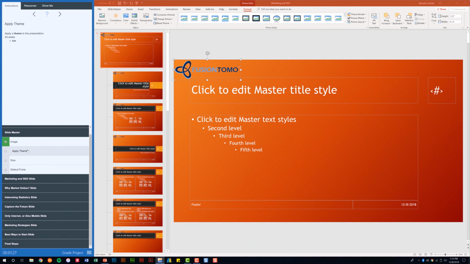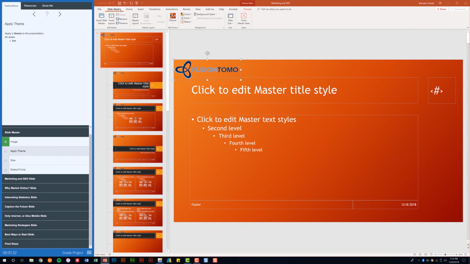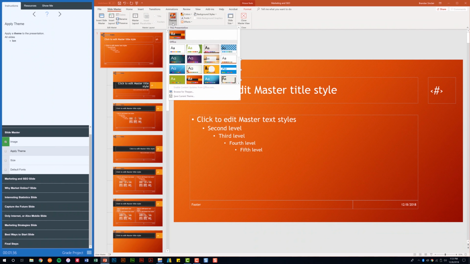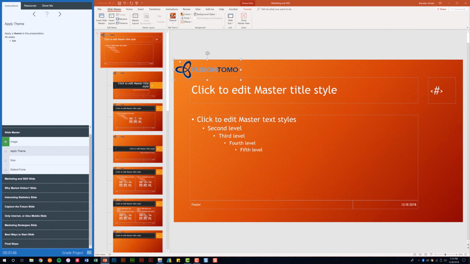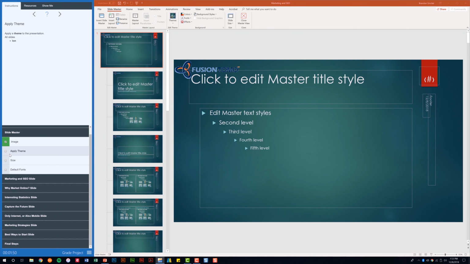This task wants us to go ahead and change the theme of the document. So we'll go back to the Slide Master tab. We'll go to the Edit Theme. We'll select this drop down here. And what we're looking for here is Ion. If you're not sure, make sure you hover until you find it. We'll go ahead and select that. We'll go ahead and check that we completed this task.